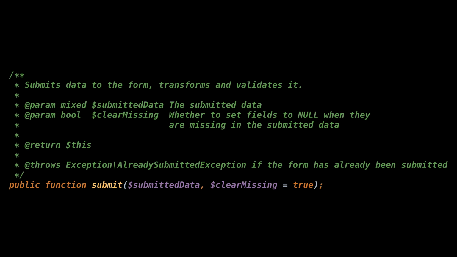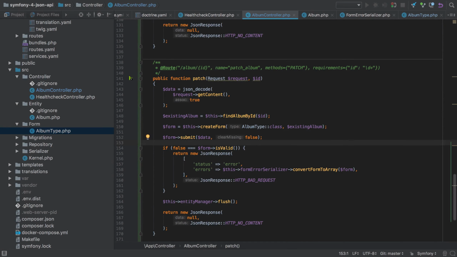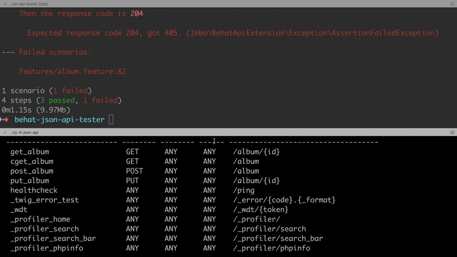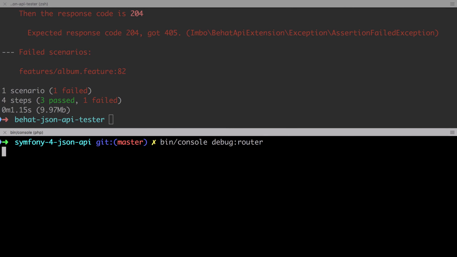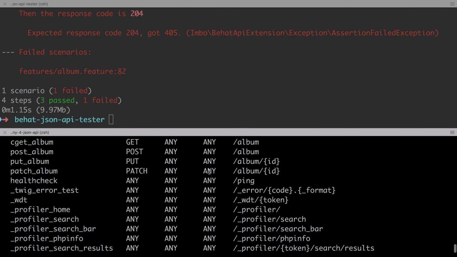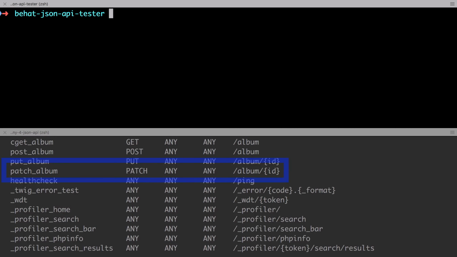And we can see the second argument is clear missing, and it says whether to set fields to null when they are missing in the submitted data. Now, most of the time, if one of our API consumers forgets to send in a field, we want to throw a 400 error, as this would be a bad request. We'd be missing some important piece of data.